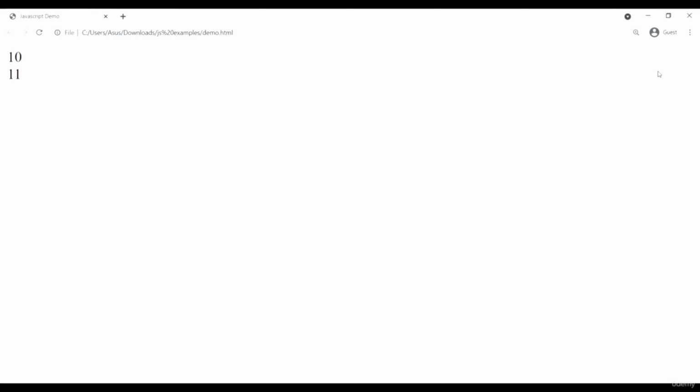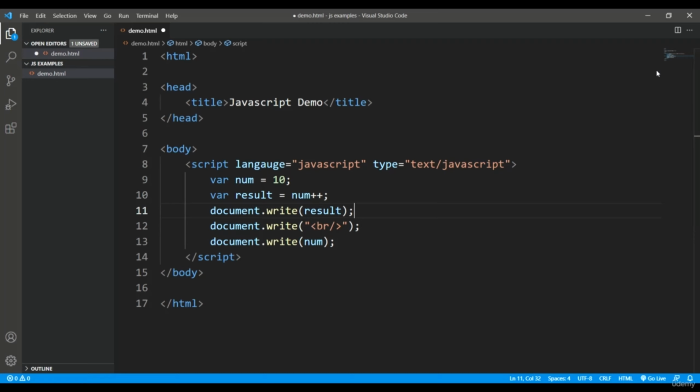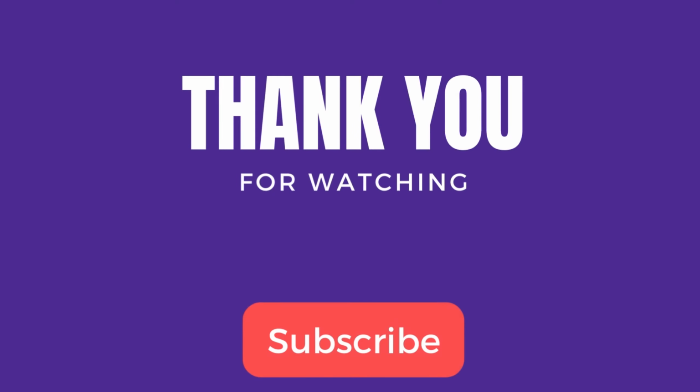And very similarly, you can do it for the minus minus operator as well, as the way of using the pre and post increment or decrement is going to be very much the same.